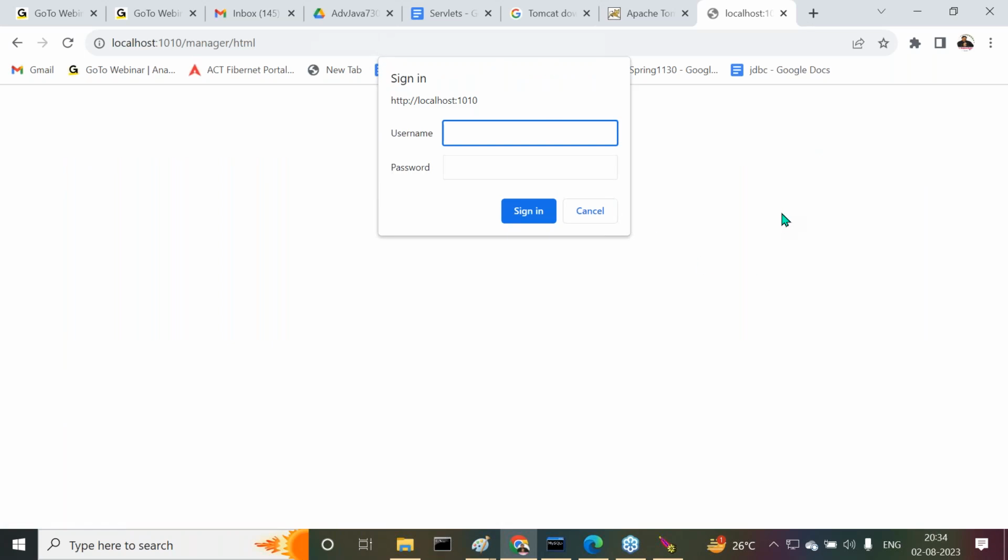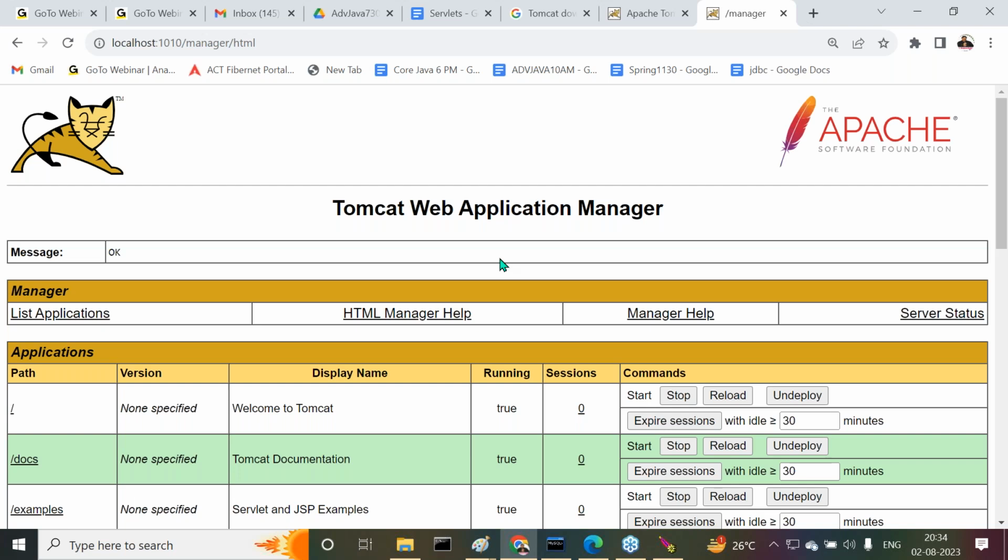Now it is asking for a username and password. What username and password did I provide? Durga and Durga. Both I provided. Sign in. It's okay. Now it is open. We had given the username and password. If you have not given them, we have to modify it in the server configurations. I will talk about that information also. Don't worry. All right, sir.